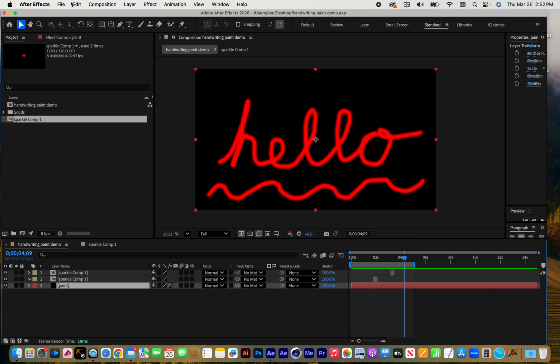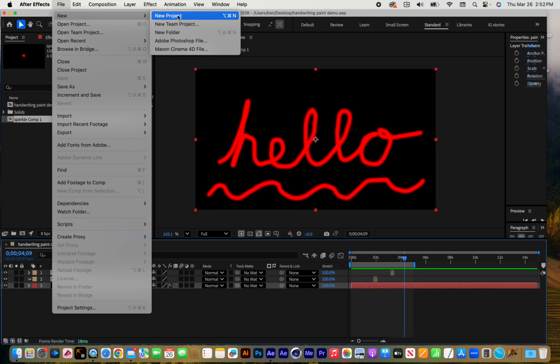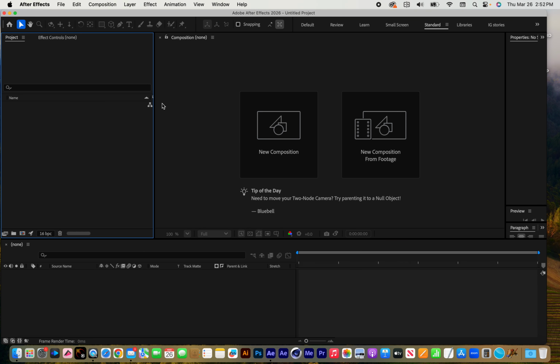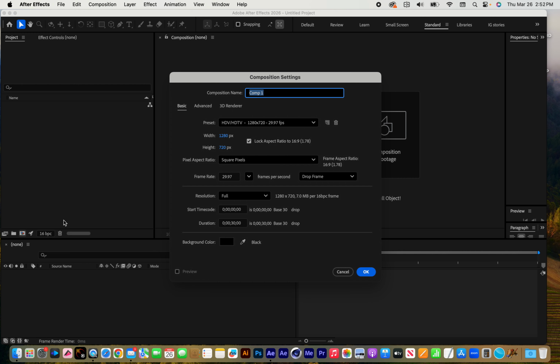So I'll start by making a new project, starting from scratch. No need to import anything unless you want to paint directly on a photograph or video. In this case, I'm just going to create a new composition. I'm going to call it Paint Demo. I'm going to use my same settings as last time. And duration here, I'm just going to plug in 10 seconds.